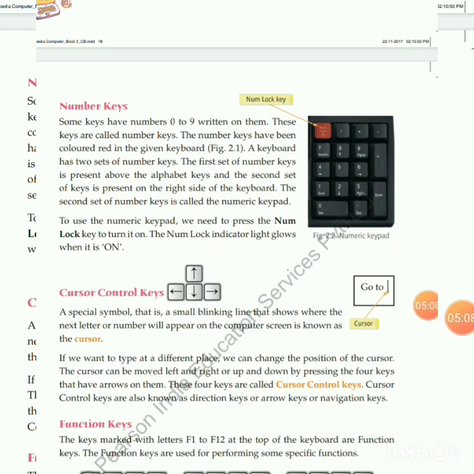There are two sets of number keys on the keyboard. The first set is present above the alphabet keys, and the second set is present on the right side of the keyboard. For using the second set of number keys, we should turn on the NumLock key first.